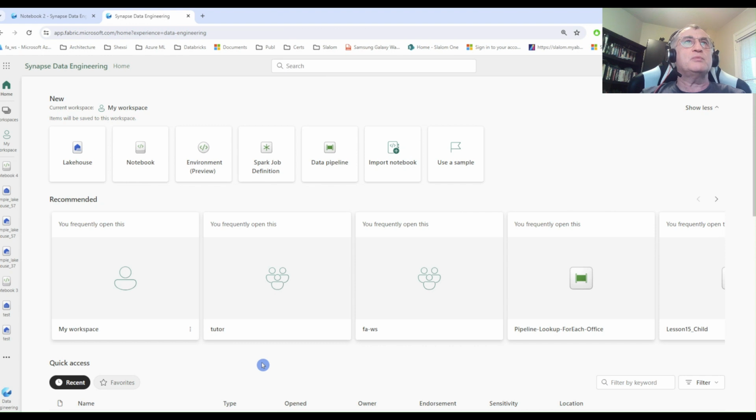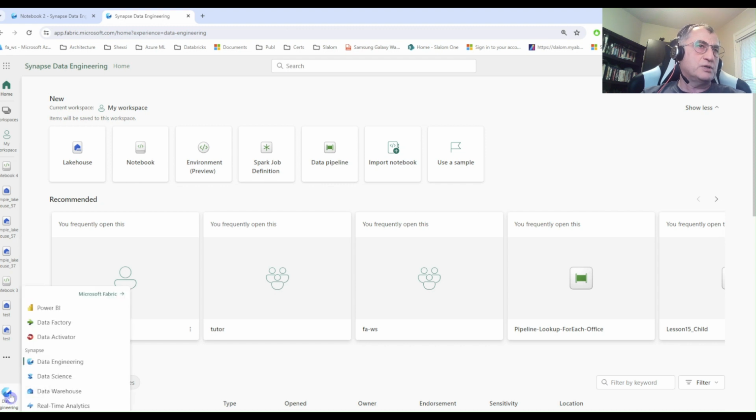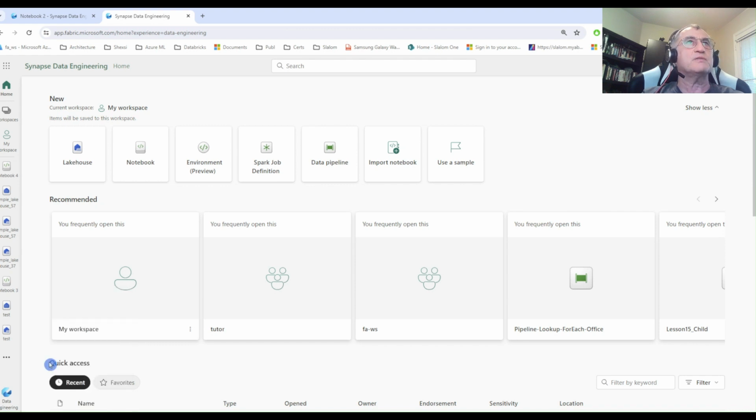All right, I am in Microsoft Fabric, and to work with data engineering service, the first thing to do is to select that service from bottom left corner. So as you can see, we have multiple services. So I'll select data engineering service. And here I can create multiple artifacts. So the most common ones are Lakehouse and notebooks. And we'll take a look at this a little later.